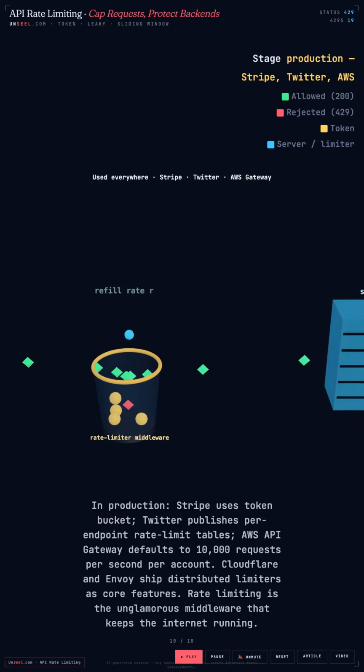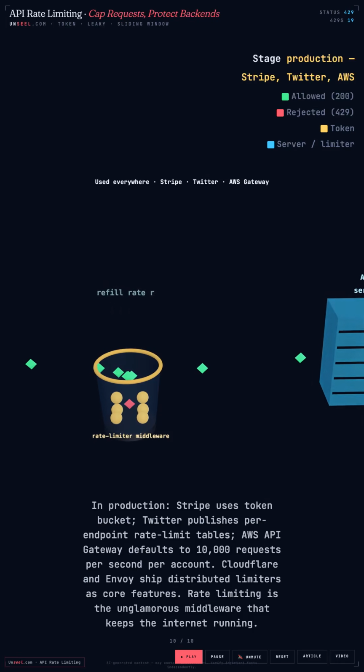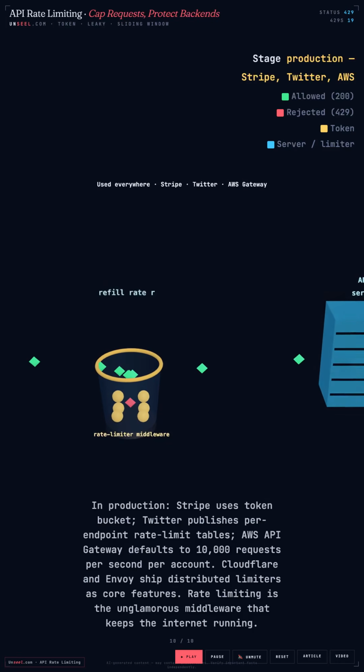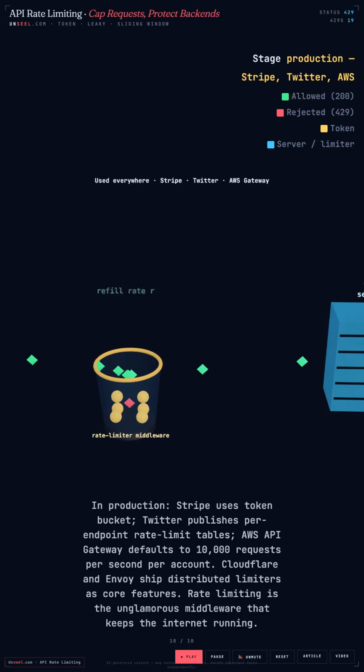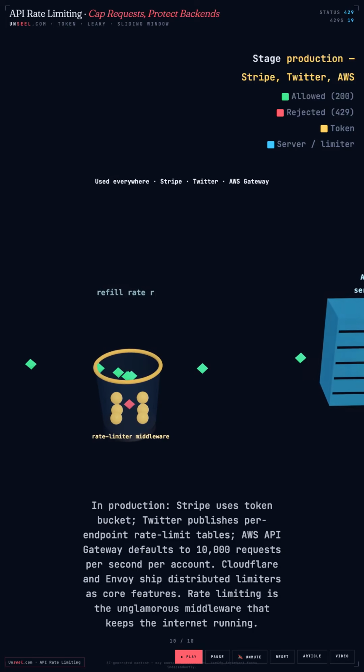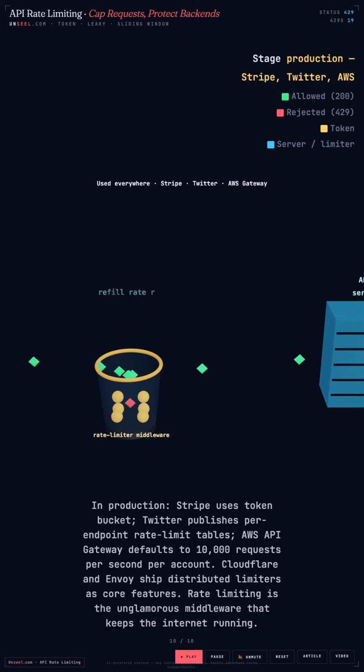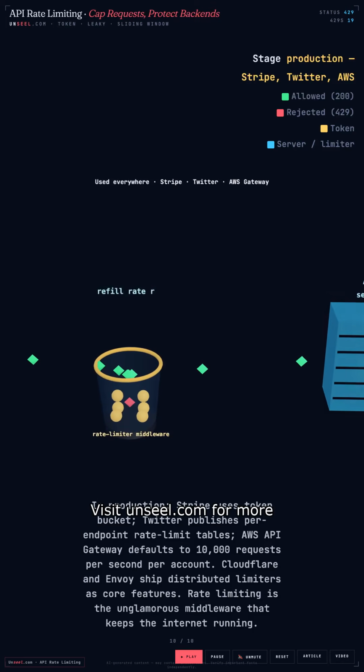In production, Stripe uses token bucket. Twitter publishes per-endpoint rate limit tables. AWS API Gateway defaults to 10,000 requests per second per account. Cloudflare and Envoy ship distributed limiters as core features. Rate limiting is the unglamorous middleware that keeps the internet running.